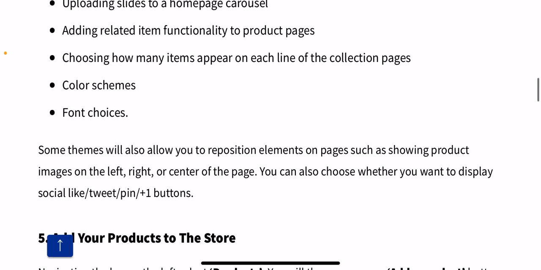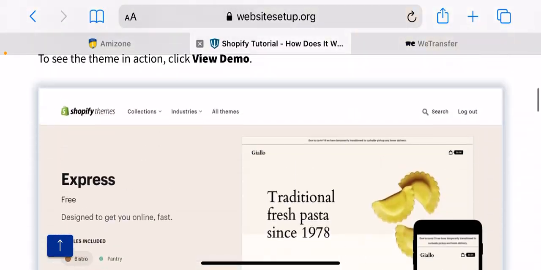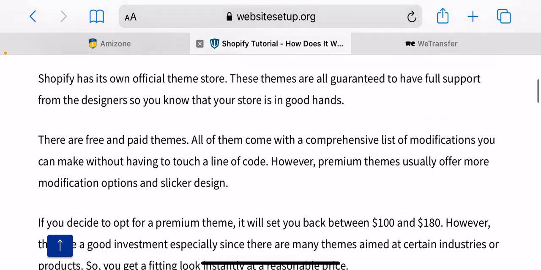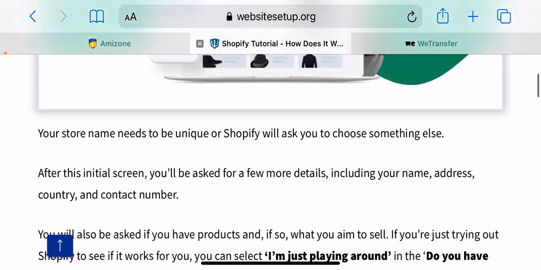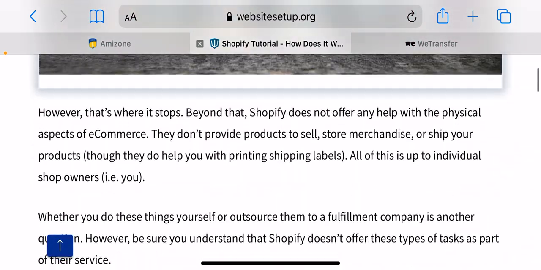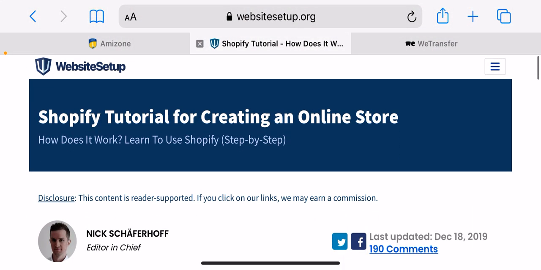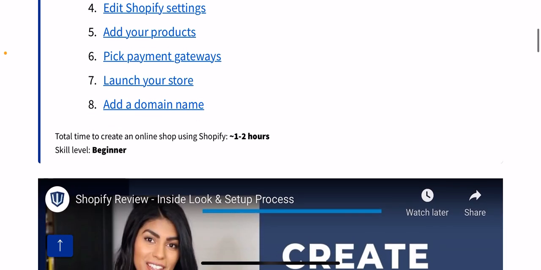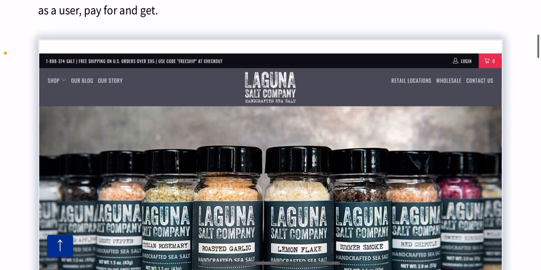If you click on it, you will be taken to a page that controls all the basic functionality of your store. This is a great time for you to have a thorough play with the settings and test out all the features so you can find out what your site is capable of. The most common features will include uploading logos, uploading slides to a homepage carousel, adding related item functionality to product pages, choosing how many items appear on each line of the collection pages, color schemes, and font choices.